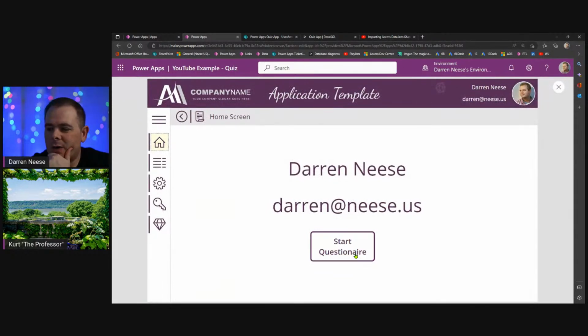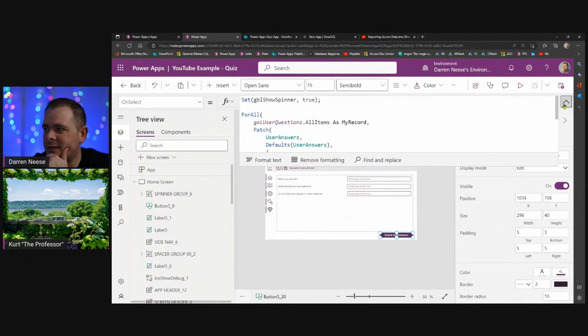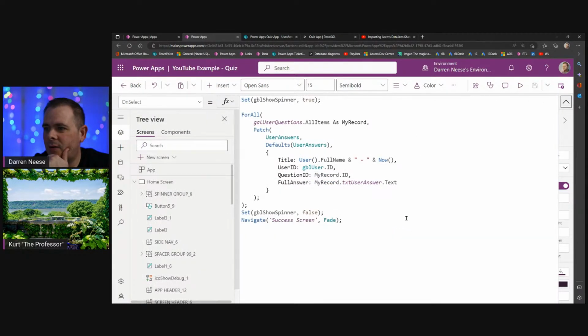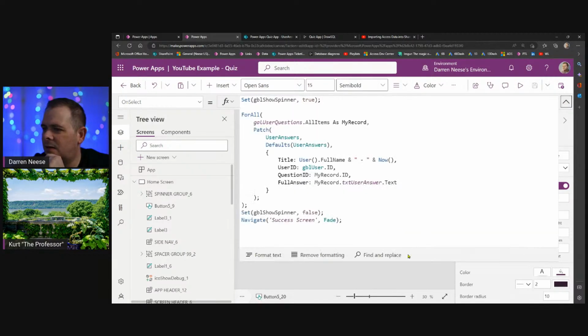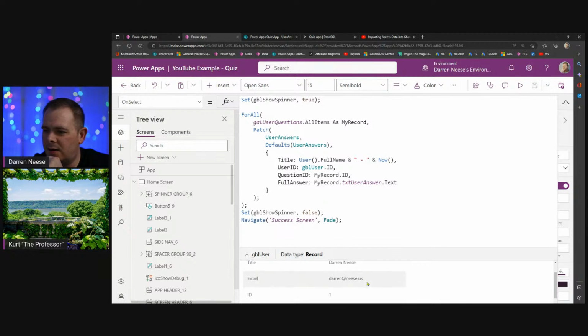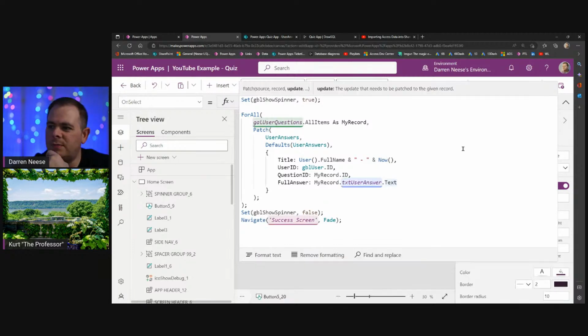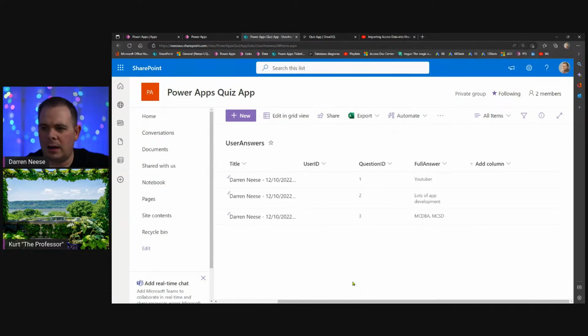We're going to click on Start Questionnaire. Now I'm curious, is that variable initialized with my record? Okay, so I'm going to click on this, global, well, let's see here. I double click on this variable, and it says record, and then I'm going to open this up. Darren Neese, there's an email, and there's an ID. So I should be good there. Also, what it should have done on that first screen is delete all my previous answers. So I'm going to zoom out a little bit here. I'm going to hit F5.